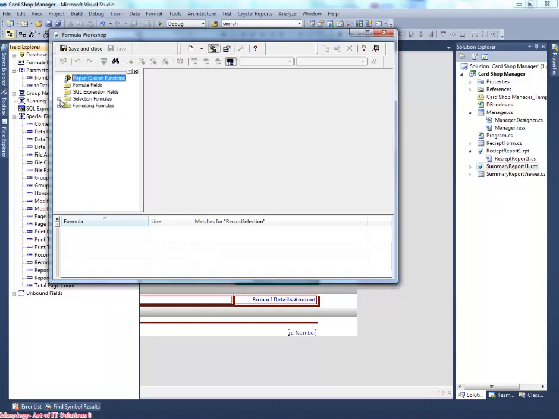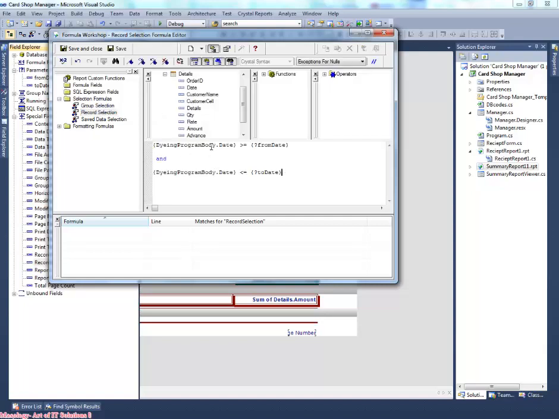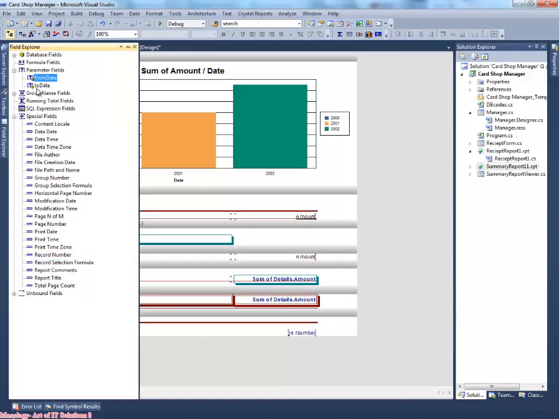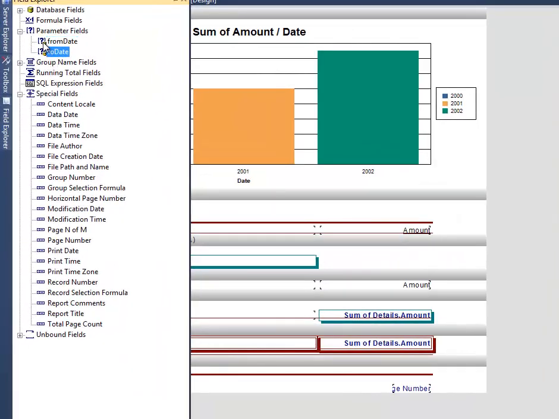This formula workshop will open. Open the tree of selection formulas, select record selection and dynamic program body. Over here, write details dot date is greater than or equals to from date, and details dot date is less than or equals to today. Let's check it. No errors found. Save and close. If everything goes well, these two little images will come up on these two parameter fields.